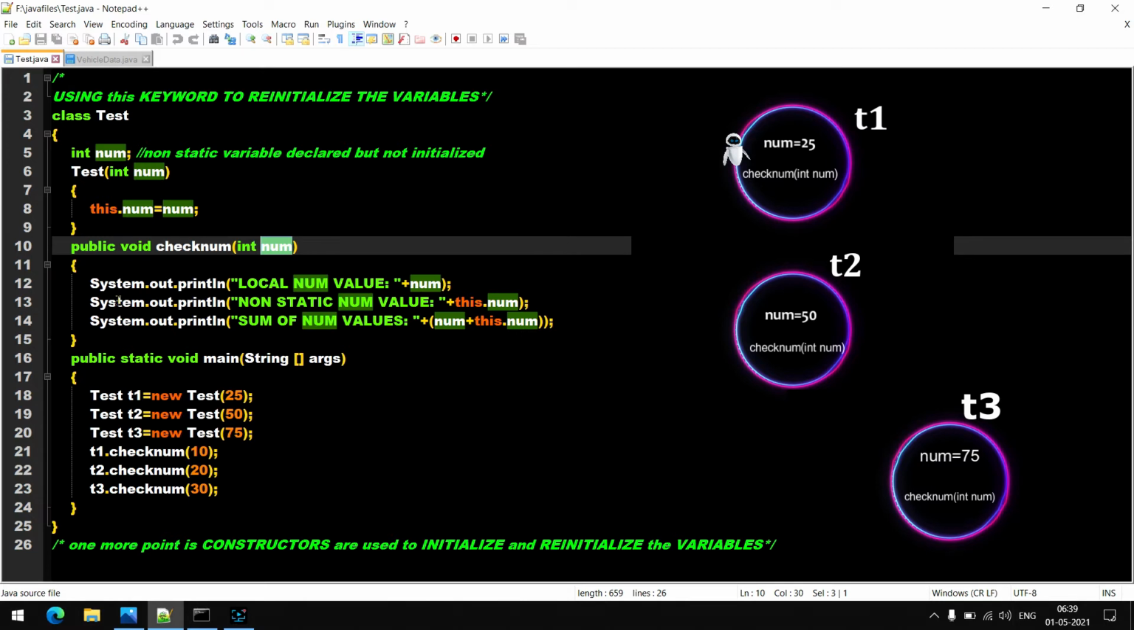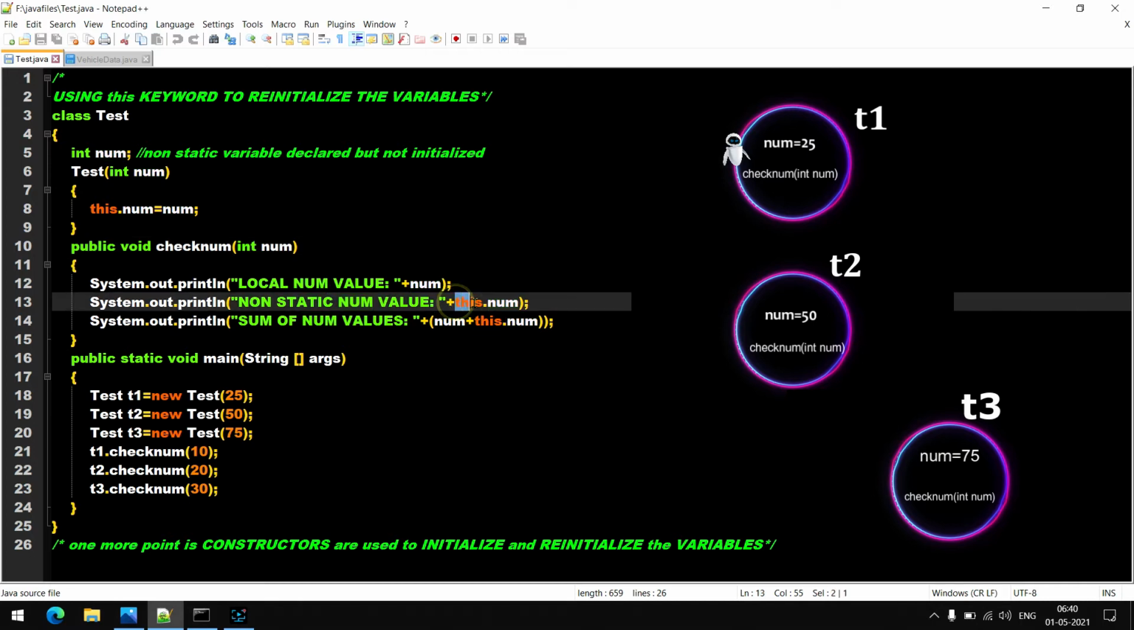After that, we are printing the non-static value. As you can see in the T1 object, whatever the non-static variable value is there, this keyword will fetch that value of num. What is the non-static variable value in object T1? That is 25, as you can see.